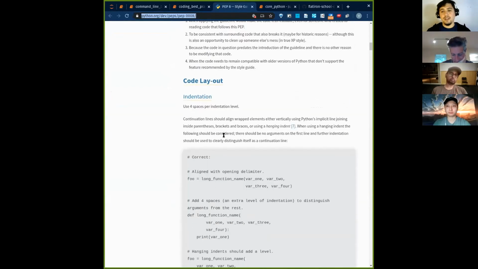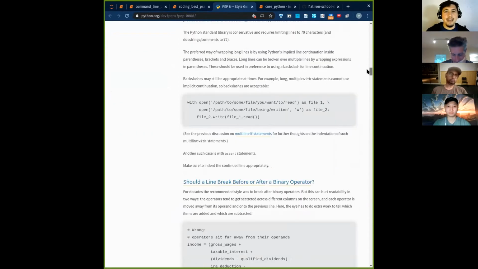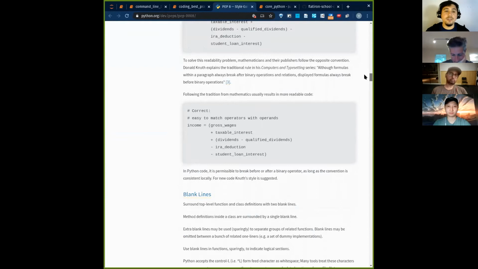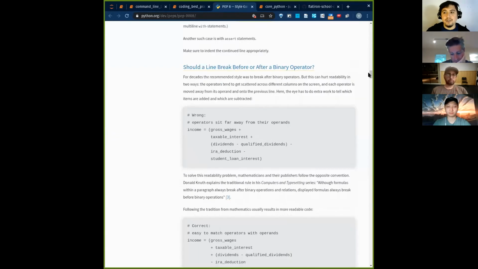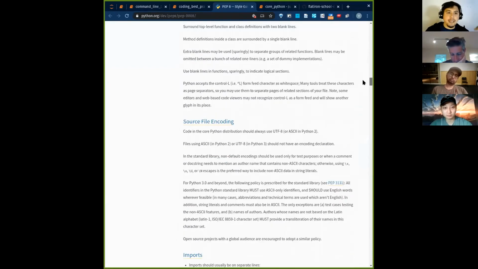Don't feel like you have to read it all. You can see how long this thing is. It's pretty long, but it's worth looking through. So you can see things like, do you use tabs versus spaces? In general, spaces are usually better for Python because we use white space and all that. And you can see how many blank lines to use.